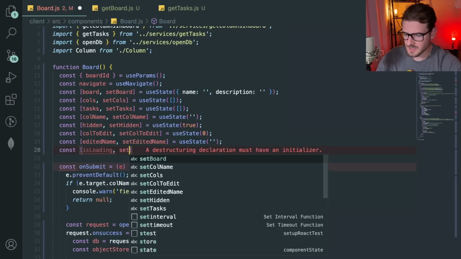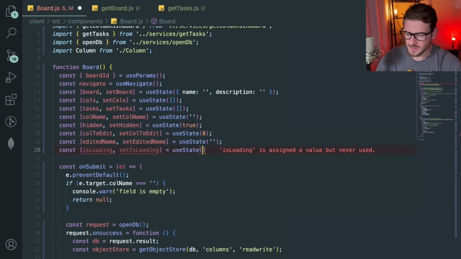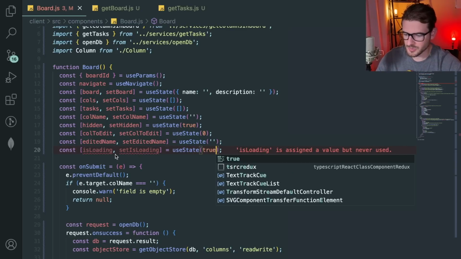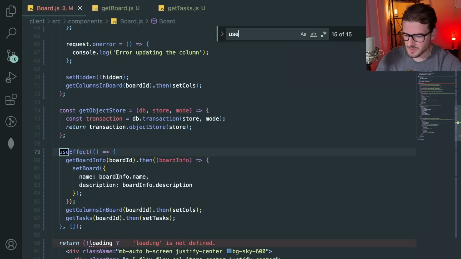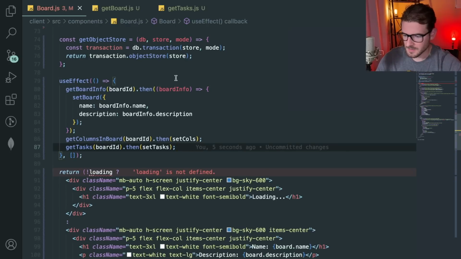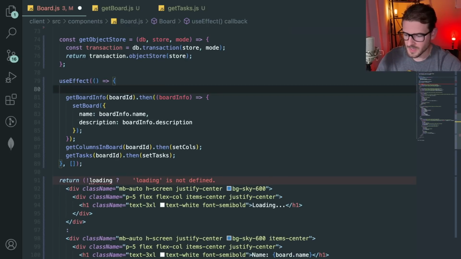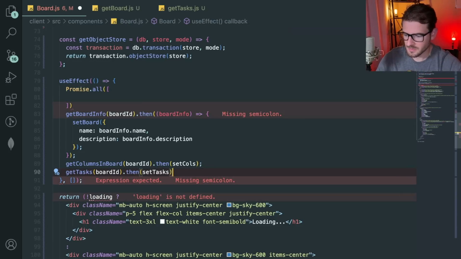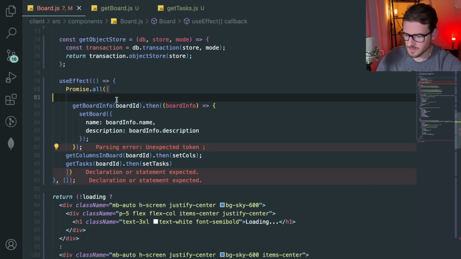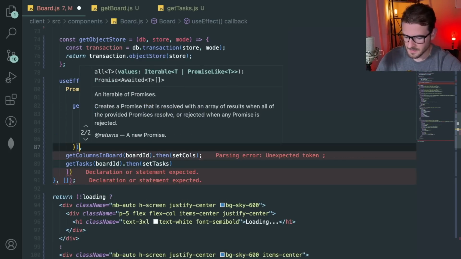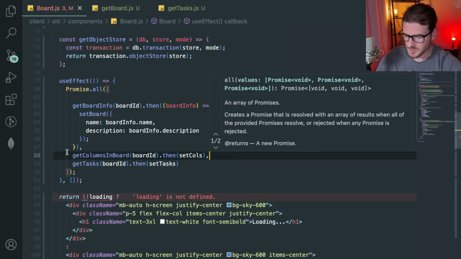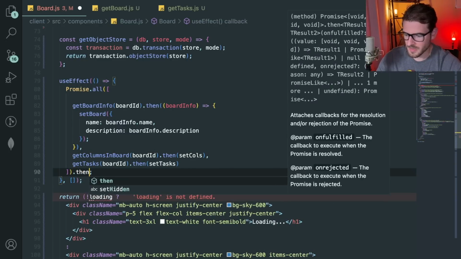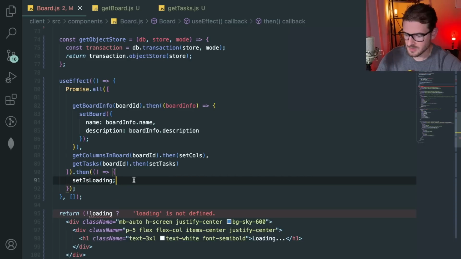Is loading, set is loading. I'll do this. And again, if you just use React Query, it probably would have been a better experience. I'm going to make it default to true. And then when all this useEffect stuff is done, which we could do like a promise.all, go ahead and pass it all that stuff like so. So when all of these things are done, I'll do a .then, and then I'll just set this to false.